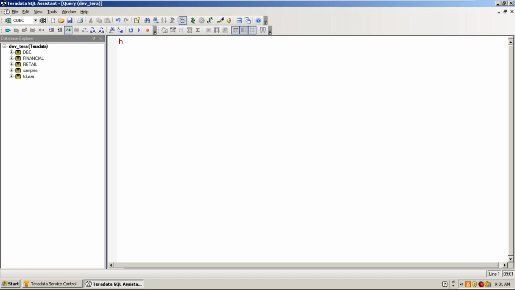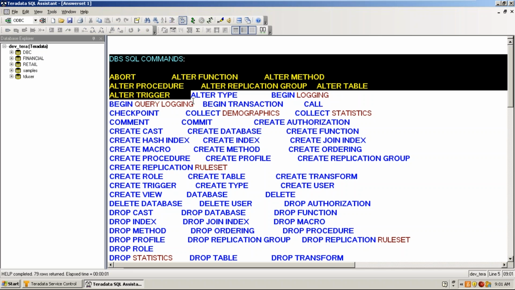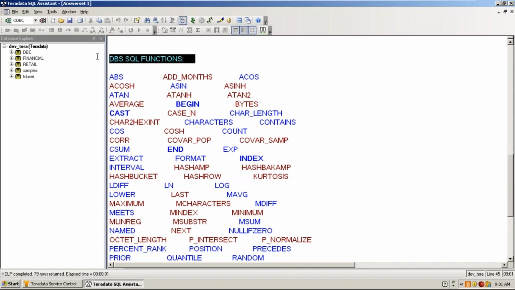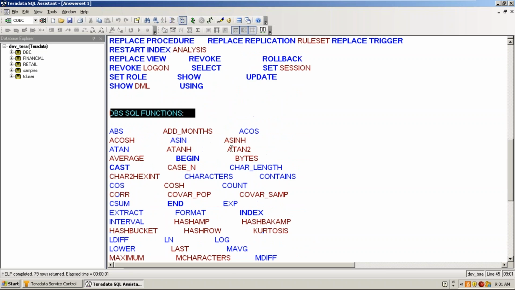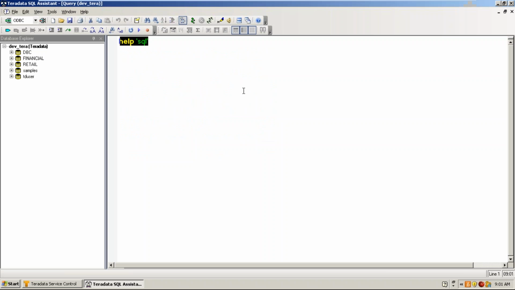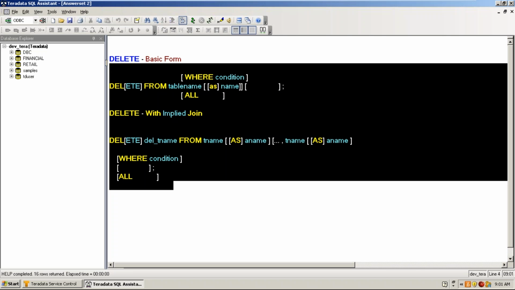So here, to see help SQL, right? Help SQL will get you all the SQL commands which you can write, and then SQL functions, whatever you can use in Teradata, the complete list. And if you want to get help on any particular statement, like delete or create or anything, just include that. It will give you the complete syntax.